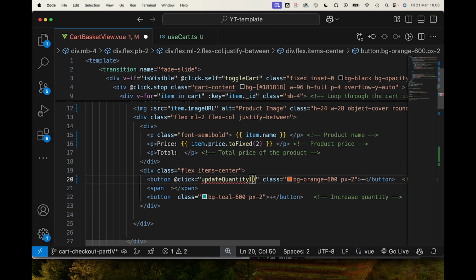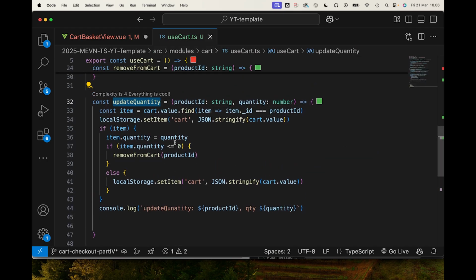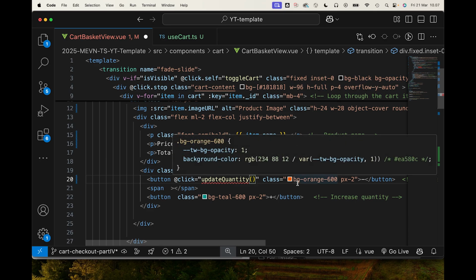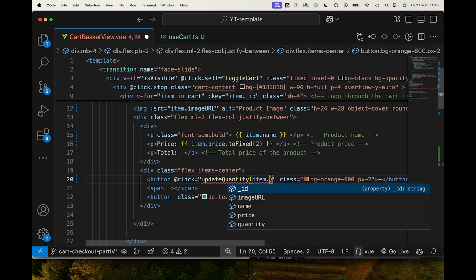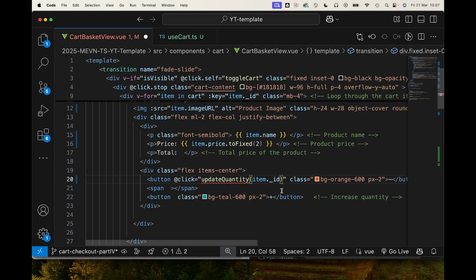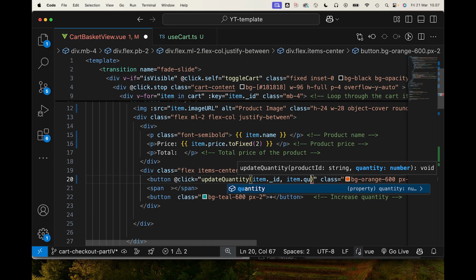And we're going to use a functionality and pass through data, so we need to make sure we have the parentheses here. Now, update quantity takes in two things: product ID and quantity. So we need to make sure we pass through those two things. The first one we want to pass through is the id._id, and the second one is the quantity. Then we're going to pass through item.quantity, like this.